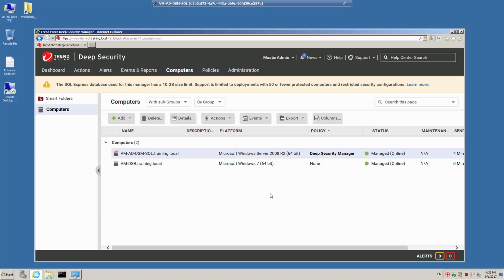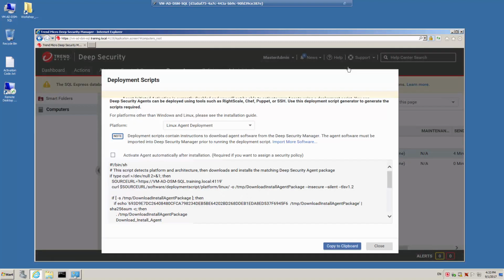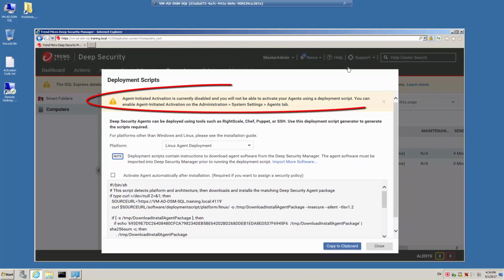In this next example, let's add a computer using a deployment script. Click the Support menu and select Deployment Scripts. Note that a warning banner is displayed. The agent-initiated activation is currently disabled, and you will not be able to activate your agents using a deployment script. This is because the agent-initiated activation must be enabled before you can use the deployment scripts.